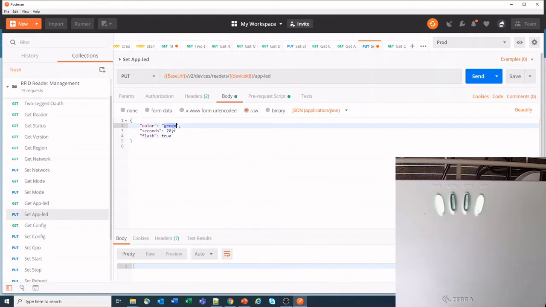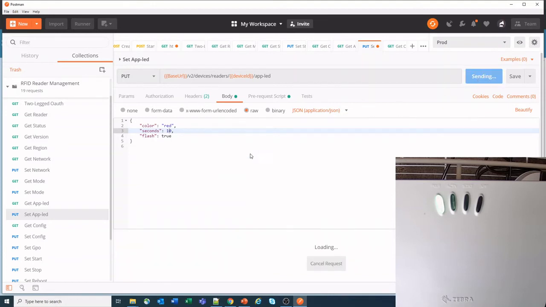I'm going to go in here and modify it to red, set it to 10 seconds so we don't have to wait for it. And looks like it's done flashing. So I'm going to send that request and it should now start flashing red.